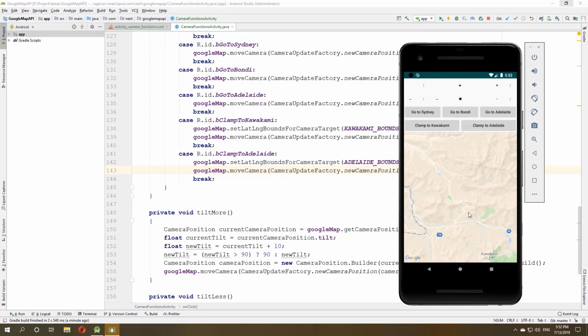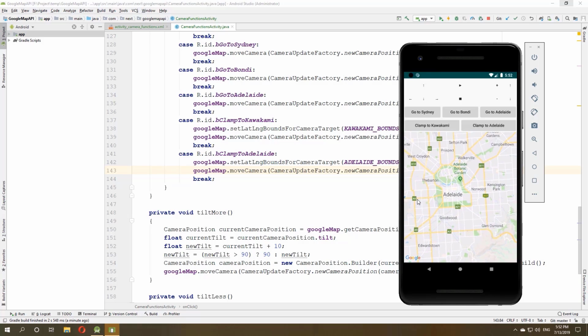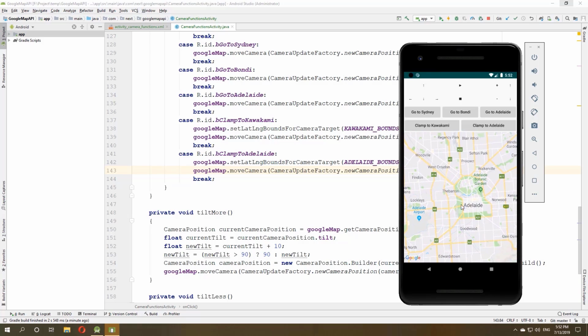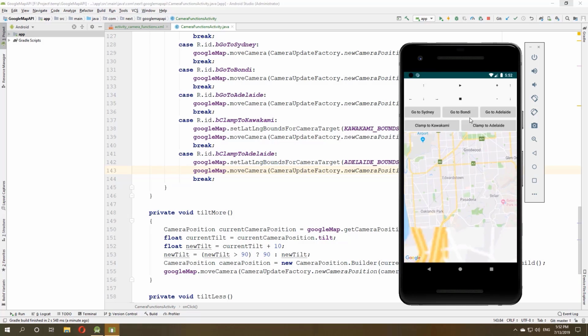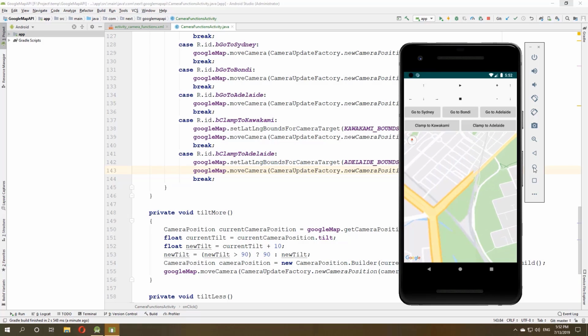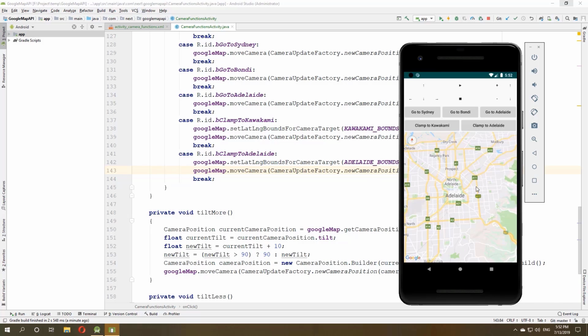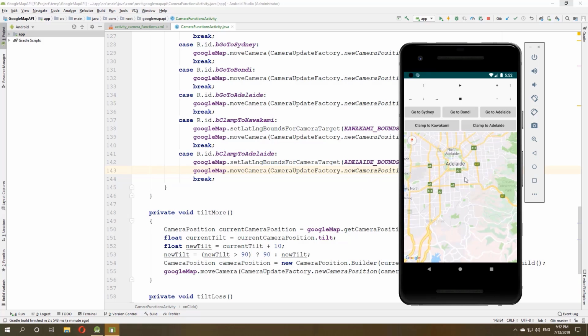You see, if I press move camera to the left, it won't because we have bounded the map to a certain location. We can clamp to Adelaide. You can see we have gone to Adelaide and we can't go outside the bounds that we have created. Let's go to Sydney. We have gone to Sydney, but we still can't go out of the bounds. Let's zoom out a bit. We still can't go out of the bounds.